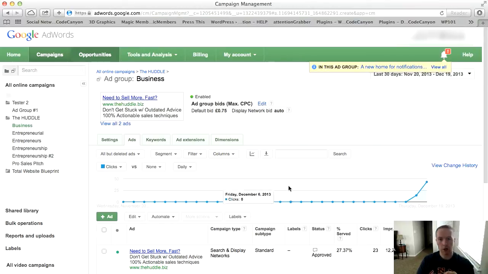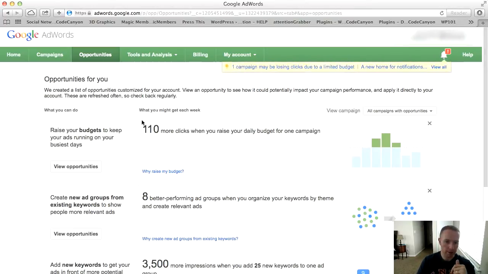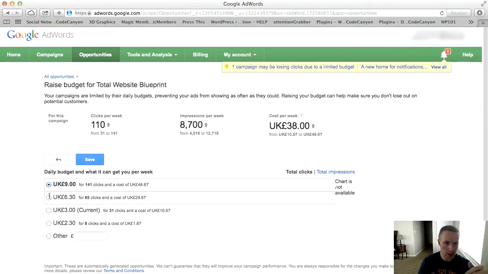The next thing you're going to want to do is potentially think about opportunities. If you click into the opportunities tab at the top, once your ads are up and running, Google will recommend certain opportunities to get more traffic, more clicks, better performing ad groups and so on. So you literally just click through into each of these and they'll say, look, we have a load of extra keywords that we can get you clicks with, so we can get you an extra 110 clicks per week at a cost of £38 per week.